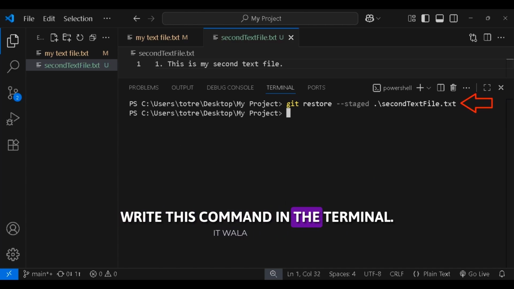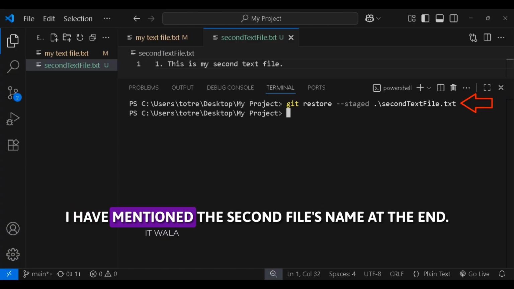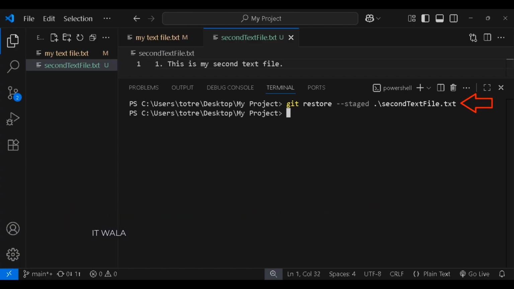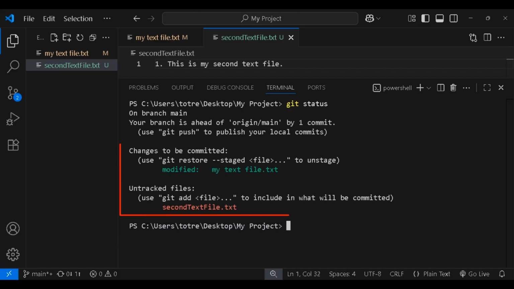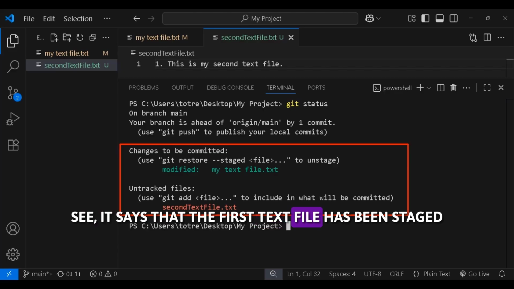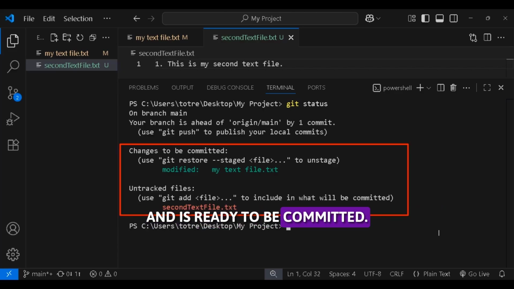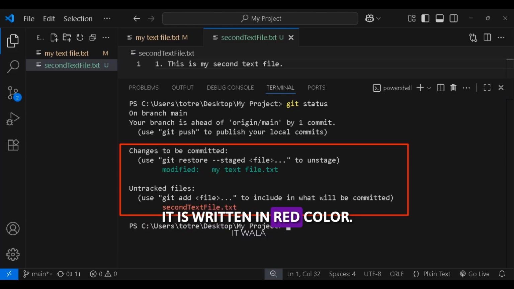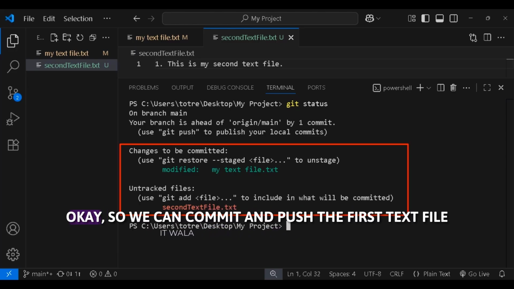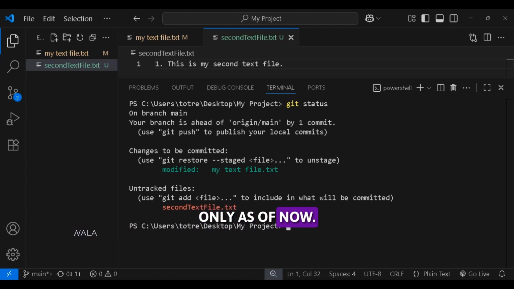Write this command in the terminal. I have mentioned the second file's name at the end. Let's do git status once and check. See, it says that the first text file has been staged and is ready to be committed. It is written in green color. Whereas the second text file is now unstaged. It is written in red color. So we can commit and push the first text file only as of now.